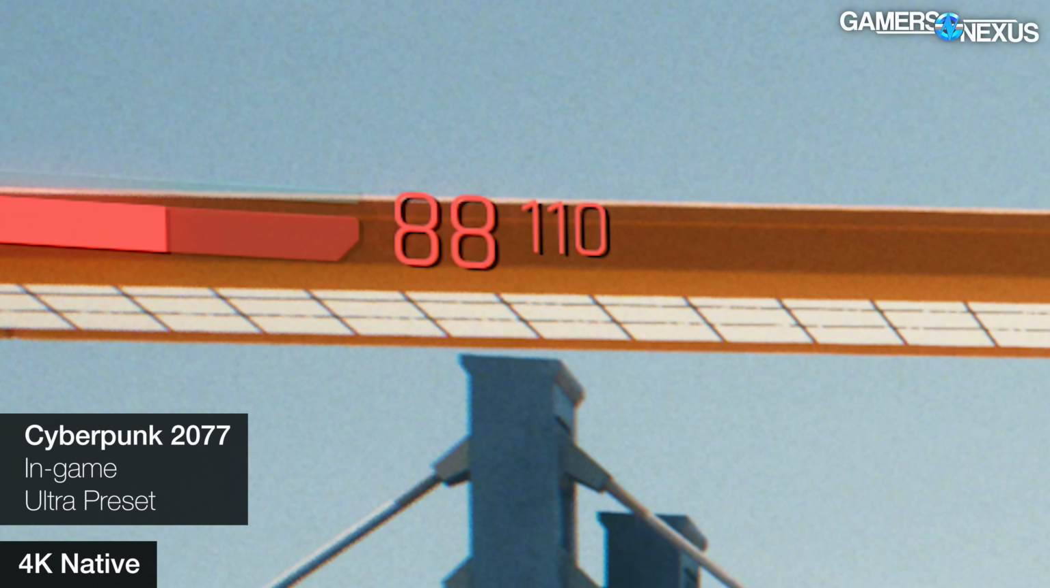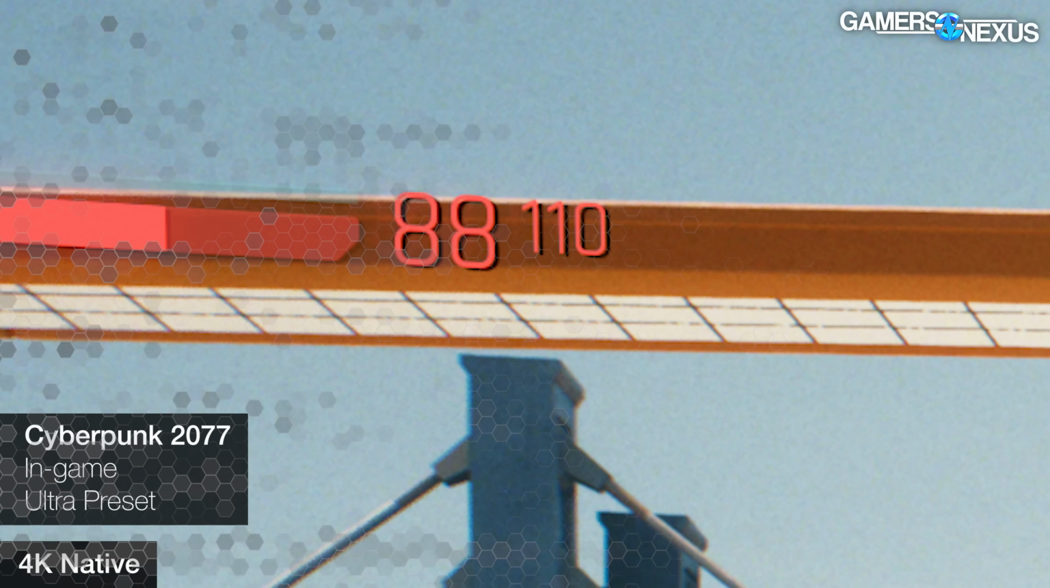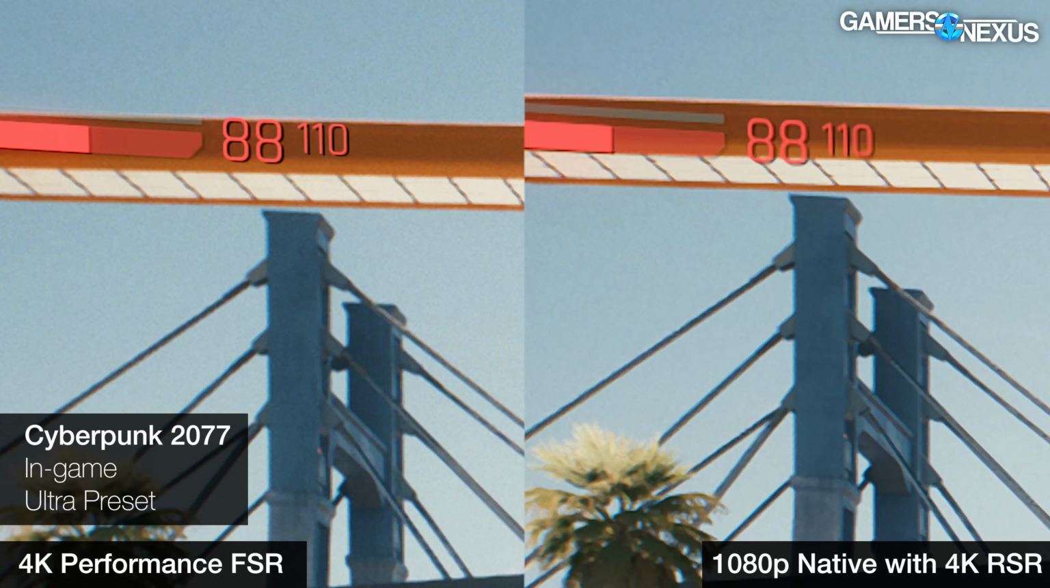There should be a grid over the street lamp just below our health bar. Thin lines like these are equally lost with the two filters, and FSR isn't any more successful at reconstruction than RSR. There is a difference between the two screenshots, it's just not significant. The degree of difference depends on the individual game implementation of FSR more than anything else.